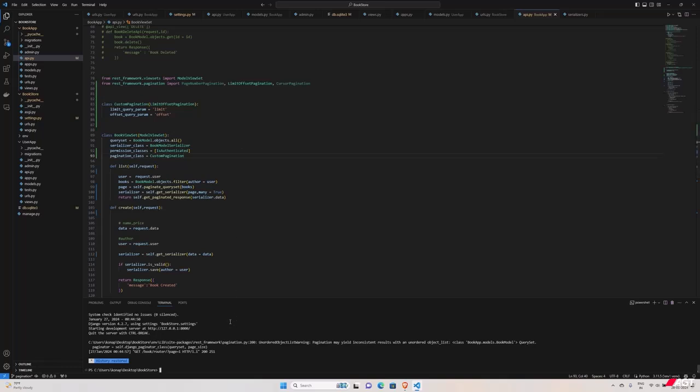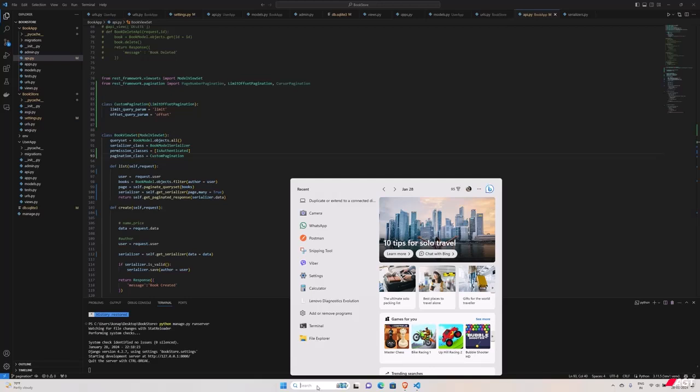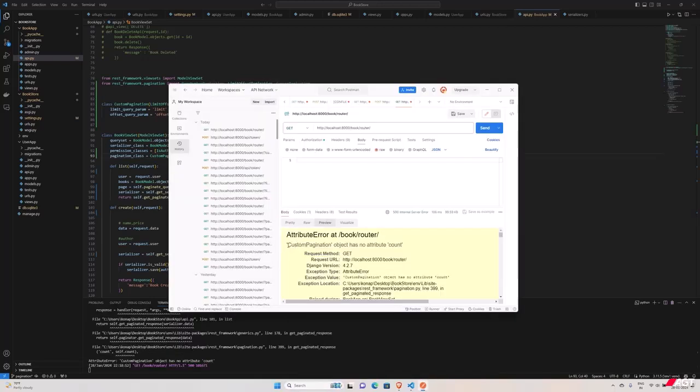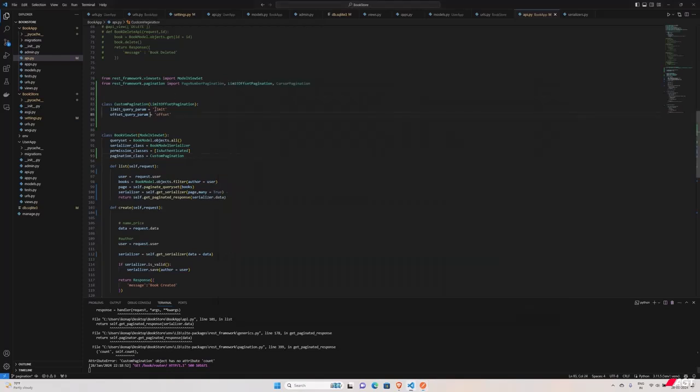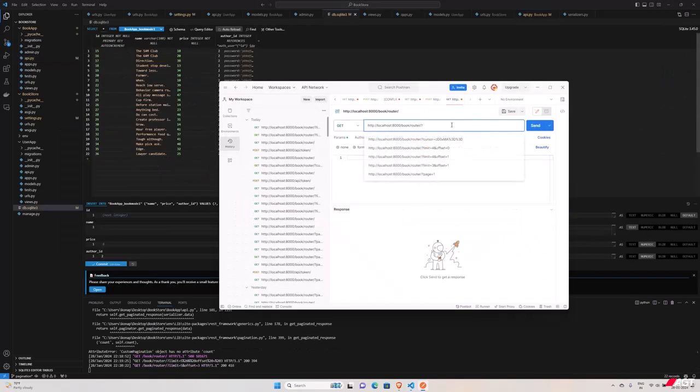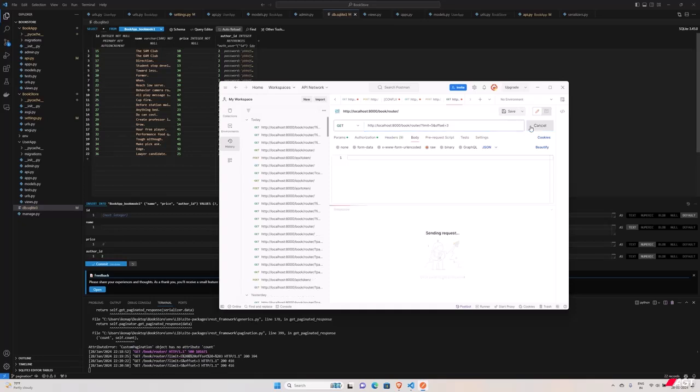Let me test this using the Postman. So let me start the server, and let me open the Postman. It is saying that the custom pagination object has no attribute count. So in order to resolve this issue, we need to pass the query parameters, because we have defined the query parameters here. So here I will be mentioning the limit is equal to 5. That means I have to fetch 5 elements at a time, and let the offset is equal to 3.